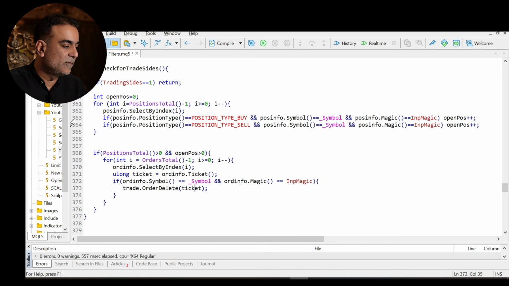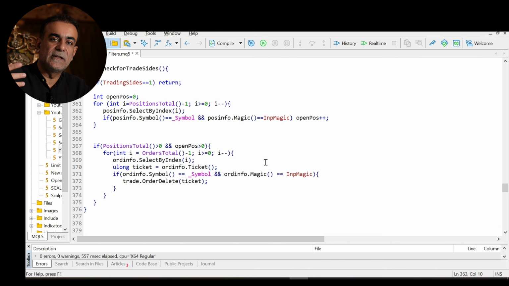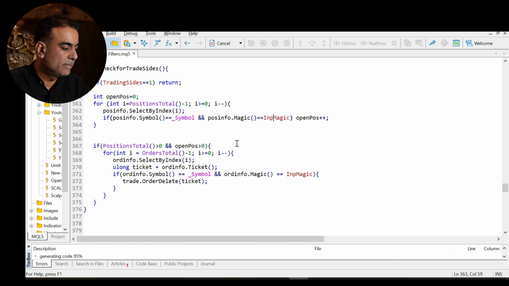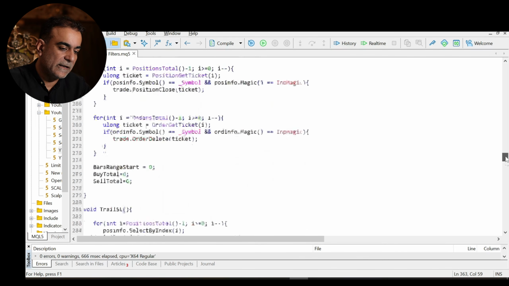You can simplify it as well by just removing this and removing this, because we don't care whether it's a position type which has open is buy or sell. We only want to know whether the position which has been open is carrying our symbol and is carrying our magic number. Now if I compile, I don't have any errors. And this concludes our functions. Before we start writing the functions for the filters, let's go now to the OnTick function and start writing our codes.